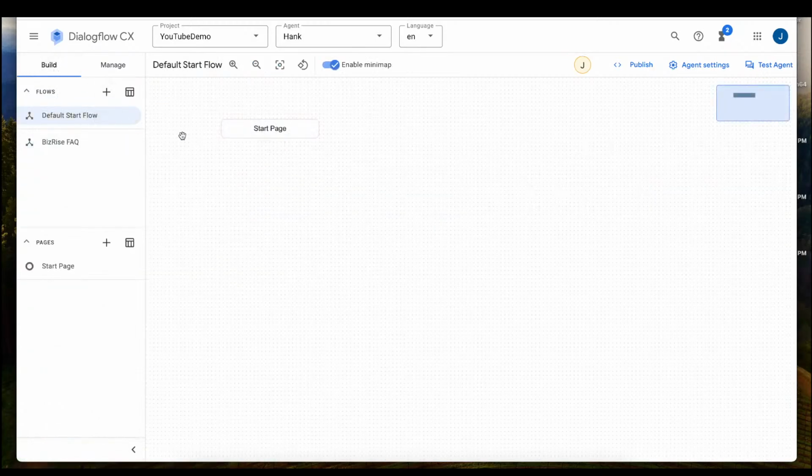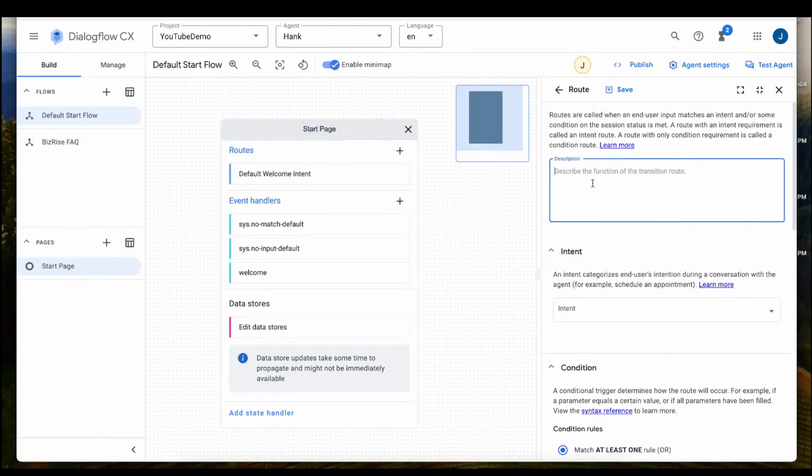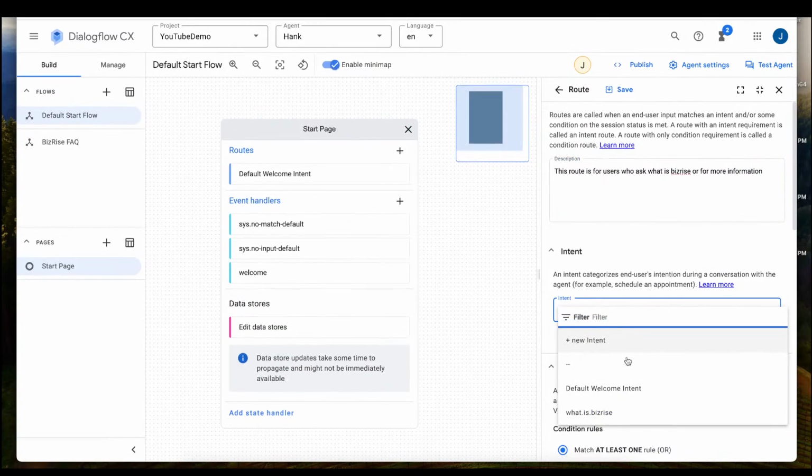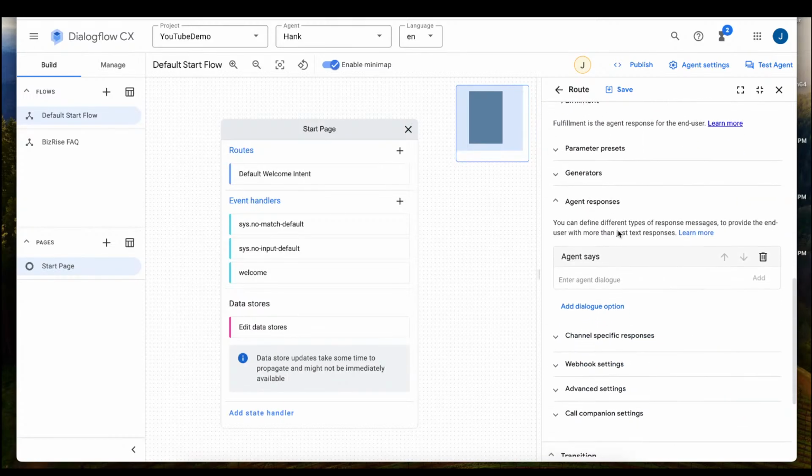Come back to your build tab, click on that start page. Now let's give it a route. Let's open a gate and give that water a route somewhere to go. Okay, we're going to say this route is for users who ask what is BizRise or for more information. Okay, let's grab that new intent we just did. What is BizRise? That's what they're asking.